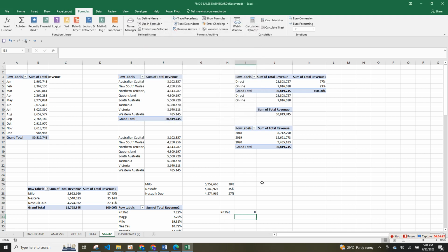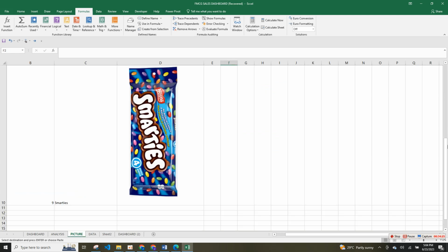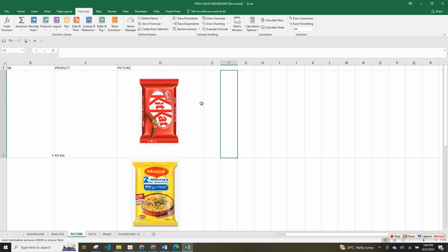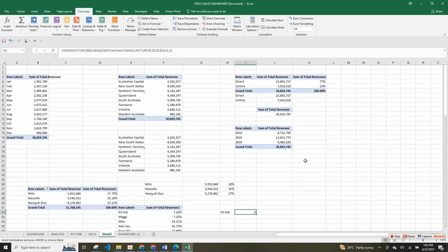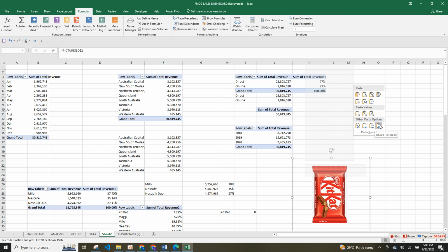Then cancel this. Then cut this, Ctrl X. Go back to your picture and click on any of the cells where the picture is. You are copying the cell, not the picture. Once you copy it, go back to your analysis, then right click and paste special, and paste it as linked picture.